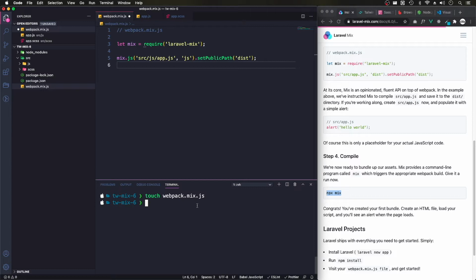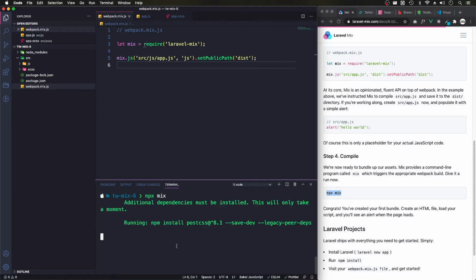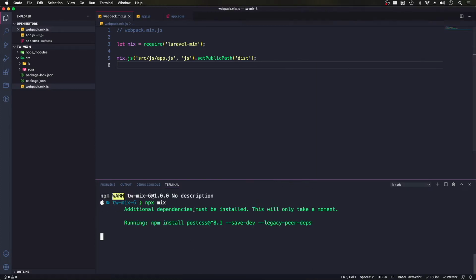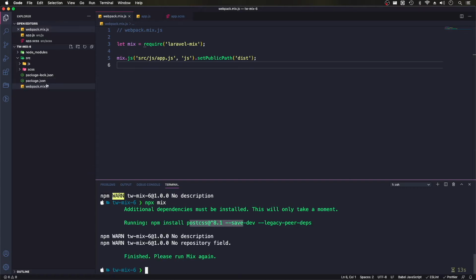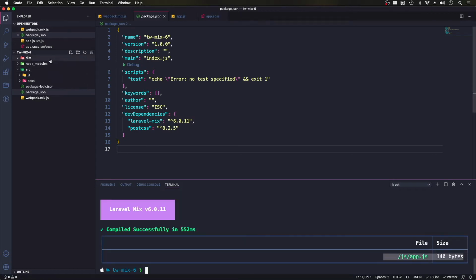Let's test it out just to make sure it works. Do npx mix, see if it works. I think I need to save it. Save that out. Run it again. Right now it's installing a dependency for PostCSS. If you look at our package here, now we have PostCSS here as well as Laravel Mix. So let's run it again, npx mix, and it should have created something.